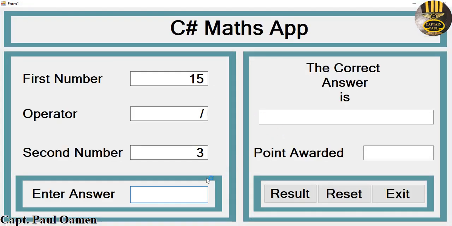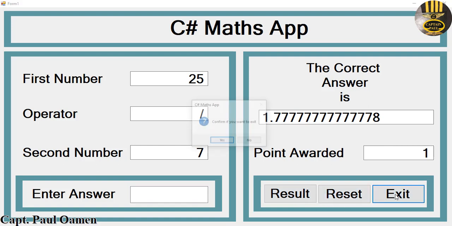15 divided by 3, what is the answer? That's okay. Let's get this one wrong. Incorrect answer. The right answer is 1.778. 25 divided by 7, what is the answer? So and so on, guys. So let's take care of this. Confirm if you want to exit.